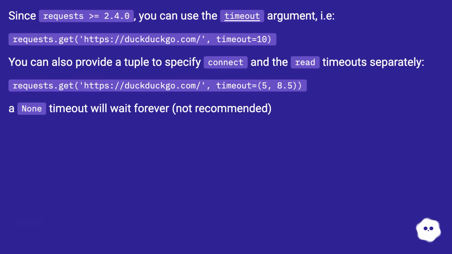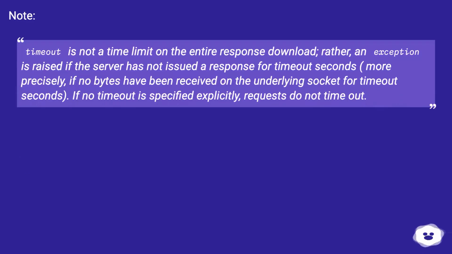You can also provide a tuple to specify connect and the read timeouts separately. requests.get, https://duckduckgo.com/, timeout equals 3.05, 27. A None timeout will wait forever. Not recommended. Note, timeout is not a time limit on the entire response download. Rather, an exception is raised if the server has not issued a response for timeout seconds. More precisely, if no bytes have been received on the underlying socket for timeout seconds. If no timeout is specified explicitly, requests do not time out.